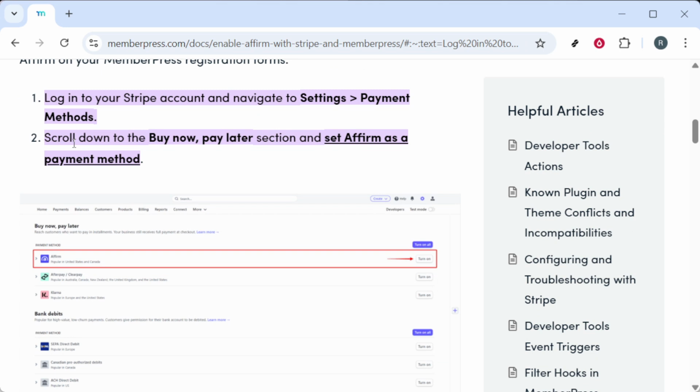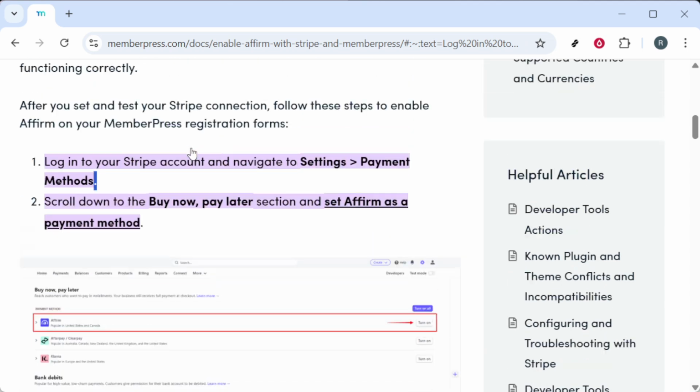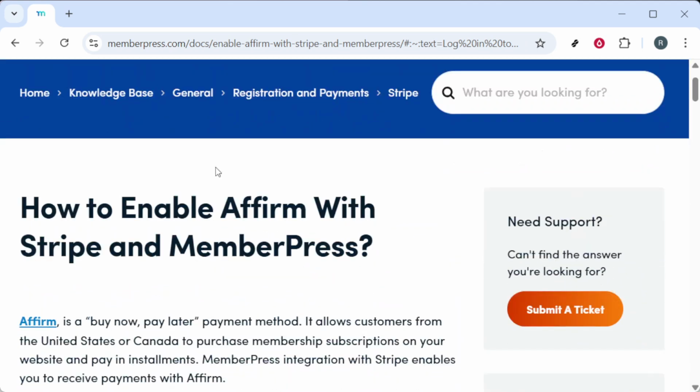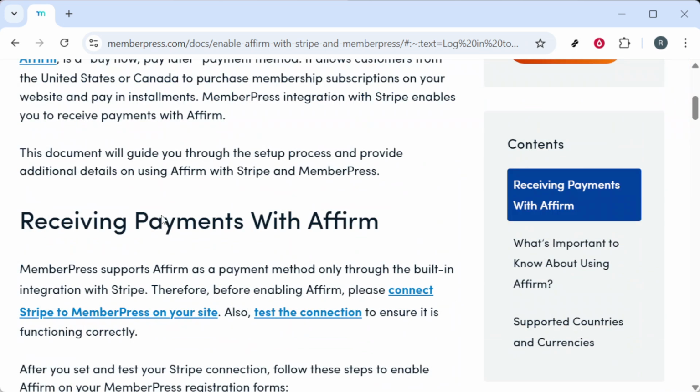Start by making sure Stripe is already connected to MemberPress on your site. Use the MemberPress settings to authenticate with Stripe so payments can flow properly. Once connected, take a moment to test that connection. A quick check now helps prevent confusion later, and it confirms that MemberPress can talk to Stripe without issues. When your Stripe connection is set and tested, head into Stripe to enable Affirm.